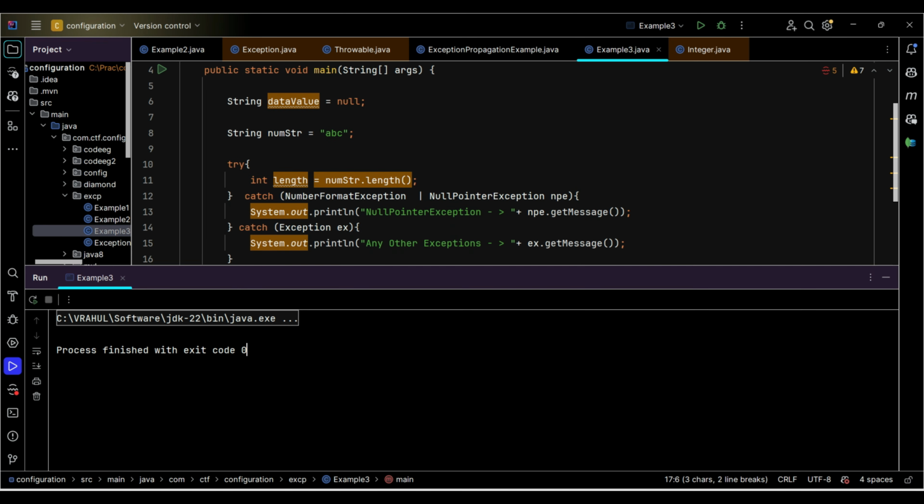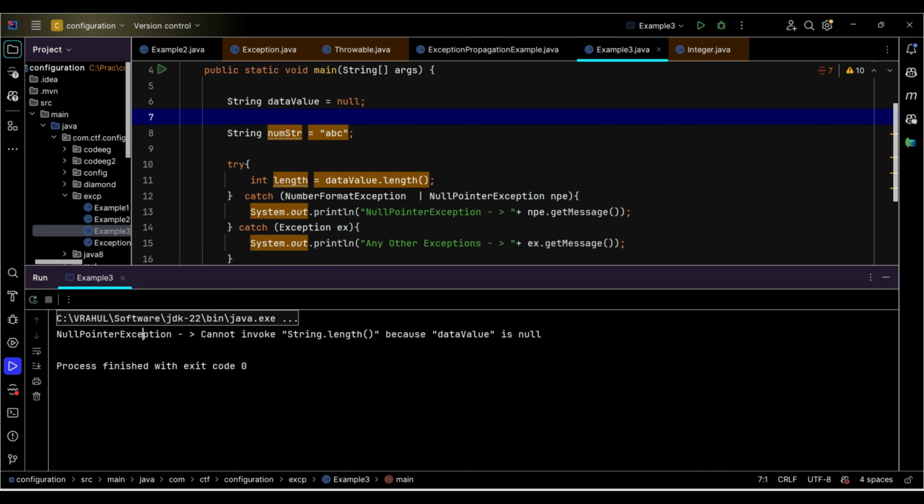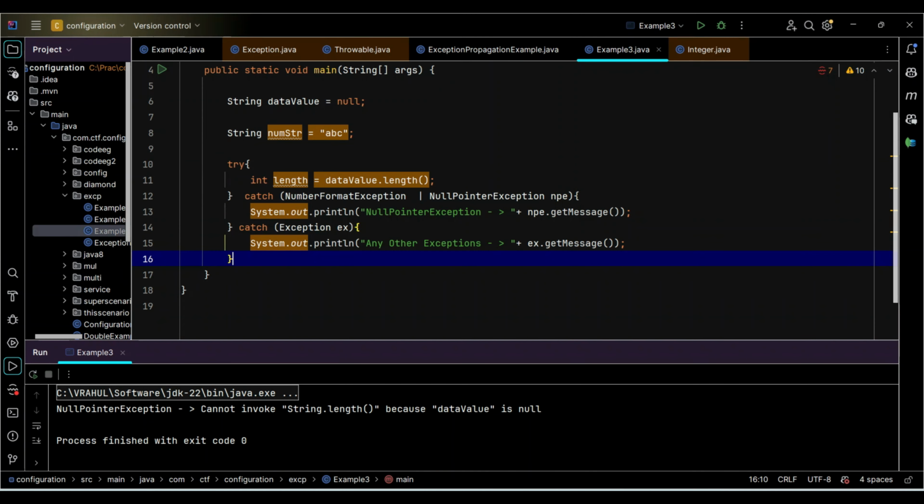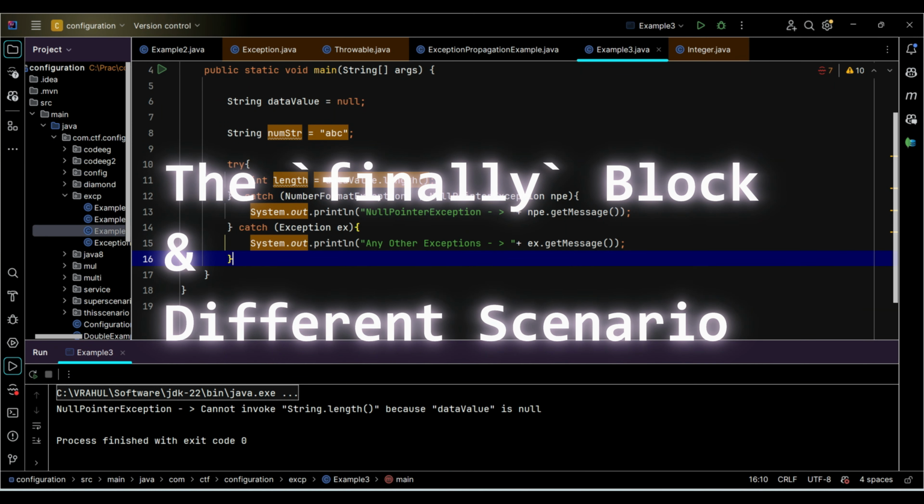Now this is how you write this. Let me try to run this and see the exception being caught again. Now you see, it is caught over here, even though I have handled that particular exception inside a single catch block. Now let's discuss the finally block.